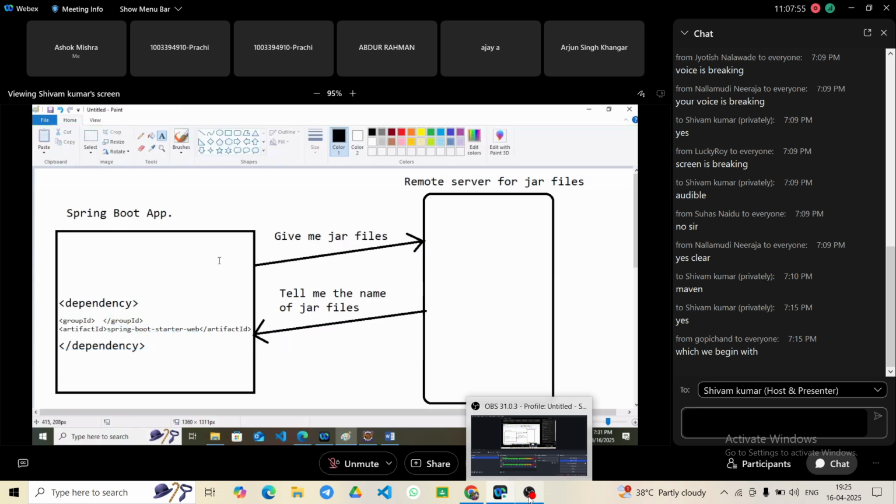Now how did the communication start? Your app asked the remote server to give me jar files. It replied, tell me the names of the jar files. We don't know the names of the jar files. 63 jar files. Hardly we can name one or two. Spring core, spring context, spring bean. After that our quota is over. We can't say any other name.